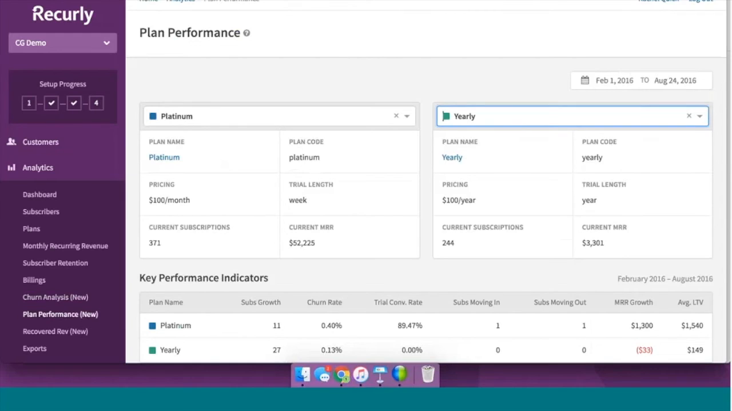Okay, so plan performance is one of the new reports inside of Recurly, and this is one of those features that is enterprise. You need our Enterprise 2016 plan. So if you're interested in that, we can certainly talk more. But it allows you to take 2 different plans and see how they're doing in Recurly.